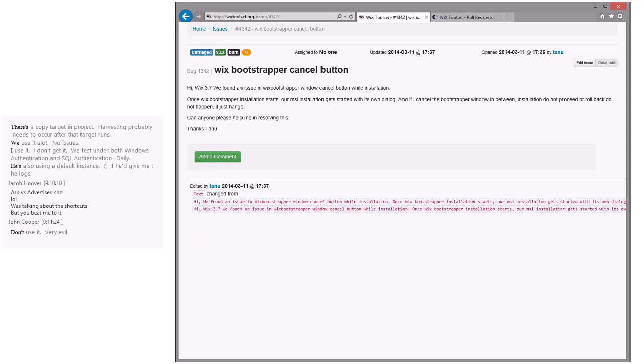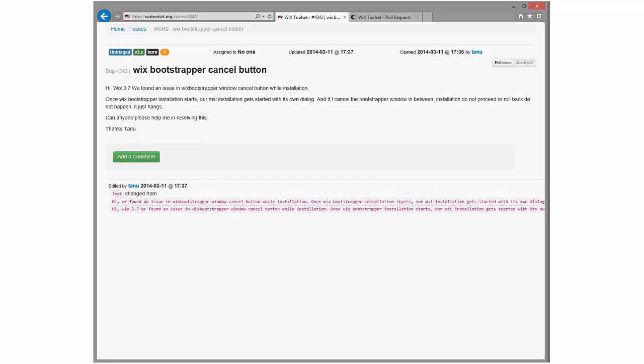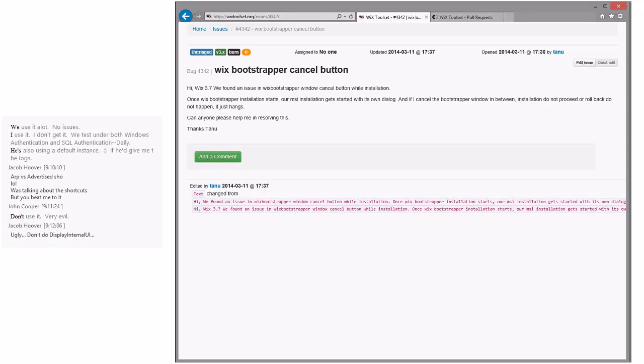WiX Bootstrapper cancel button in 3.7. All right. In the WiX Bootstrapper window, the cancel button during installation. MSI gets started with its own dialog, so this is display internal UI. If you cancel the window in between, installation doesn't proceed or roll back. It just hangs. If you kill the BA, the MSI is off on its own and nothing gets pumped. Interesting. So it's a timing thing, if you cancel that and then you display that.